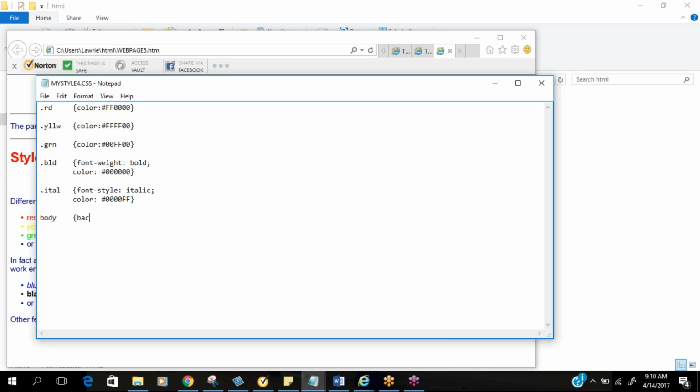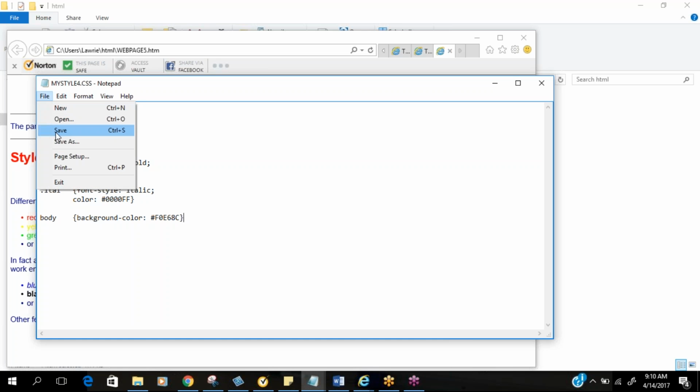So we want the background color, and we want it to be khaki. Now I've looked up the code for khaki, and it is mostly red, a lot of green, and more than half blue. Now let's save that. That's mystyle4, and this should then work.